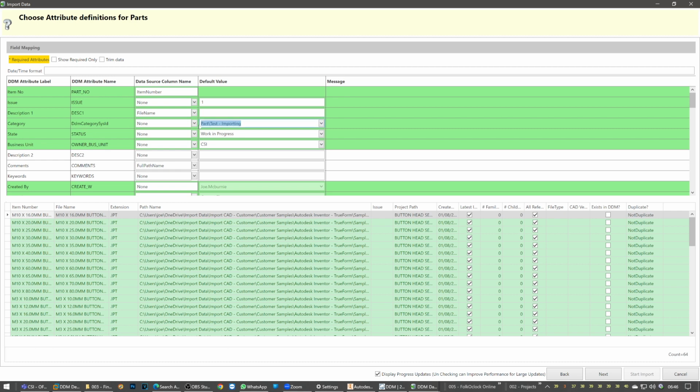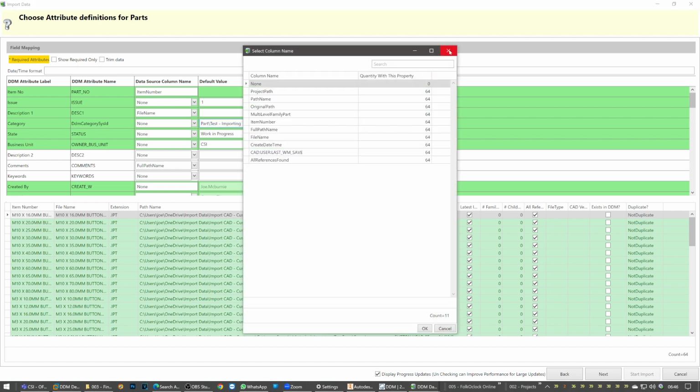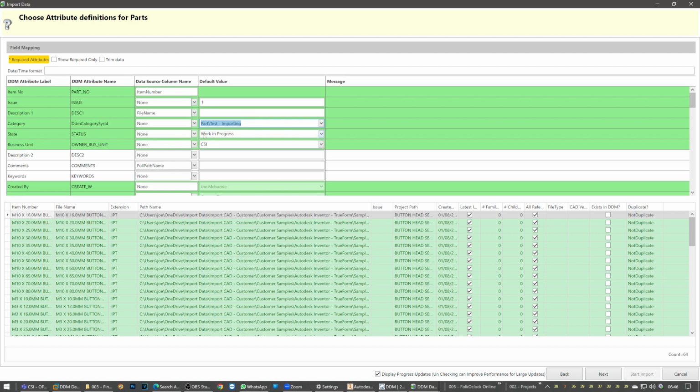I'm going to put them in this category, okay, and I'm going to import everything as work in progress to the default business unit of CSI. I tend to, on import, in the comments, put the full path, which is the directory where they originally resided in the Windows file system.